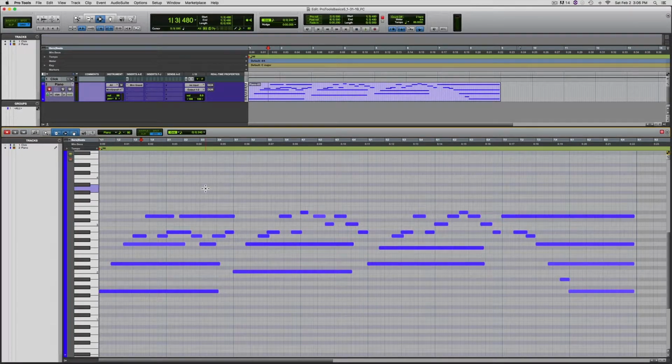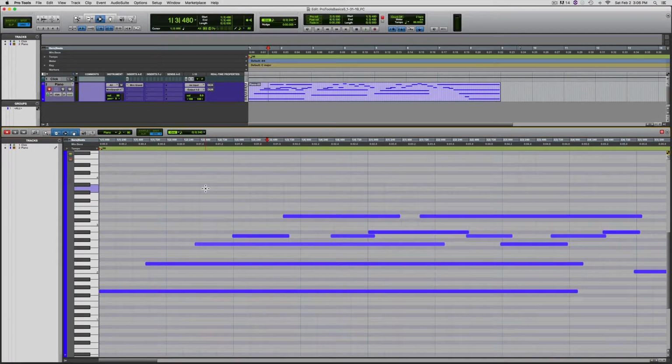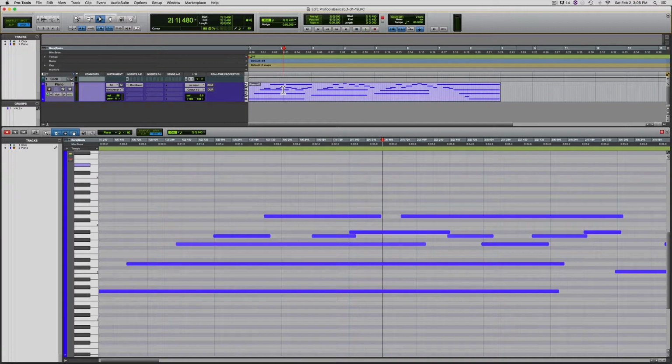Let's zoom in a little bit further. This area here is the toolbar for the MIDI editor. These are the tools you'll use to work in this window. These tools up here do not work down here. They only work in the arrange page or the edit page. But in the MIDI editor, these tools work.